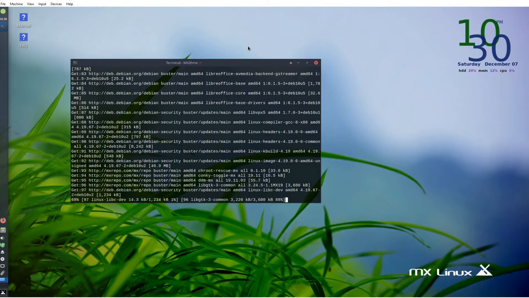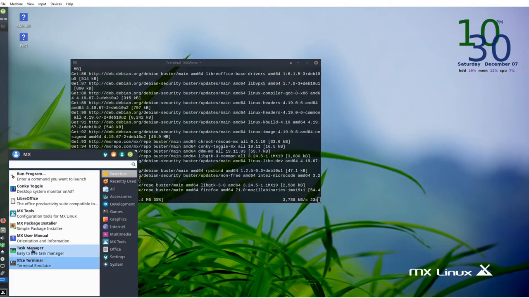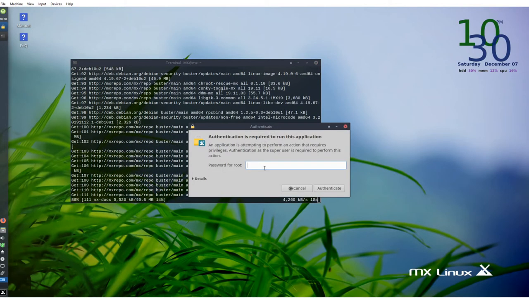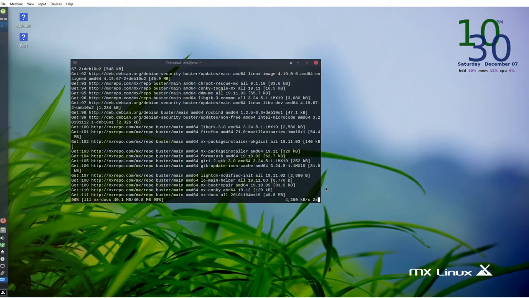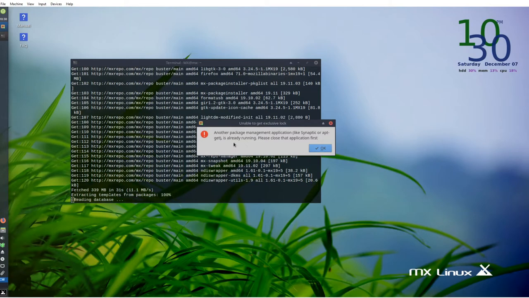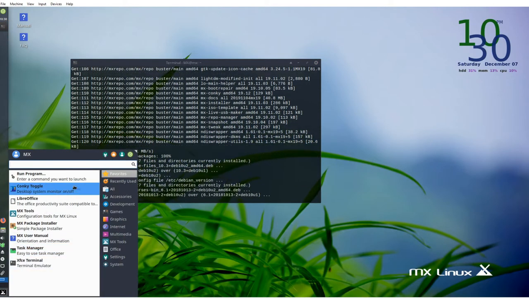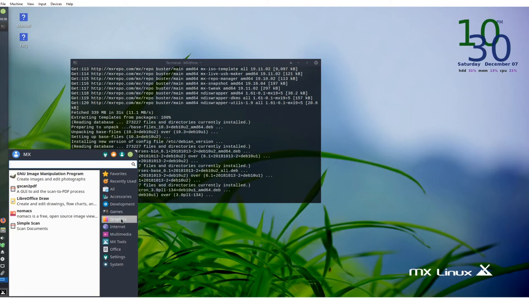I'm going to show you guys a little bit about MX Linux, where you can download more software. Actually, yeah, let's just see it while it does its update. You start off with the MX Simple Package Installer. Oh, it's doing the update, so it won't allow us to do that. Let's see, what else can we do?